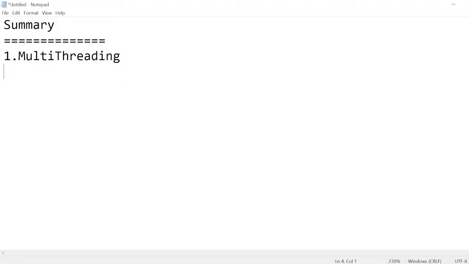In that, what is single tasking? What is multitasking? How can we achieve multitasking? There are two ways to achieve multitasking: one is process-based multitasking and the other is thread-based multitasking. Again, for thread-based multitasking they will ask a question: how many ways can you create thread-based multitasking? There are two ways. The first one is by extending the Thread class. The second one is by implementing the Runnable interface.